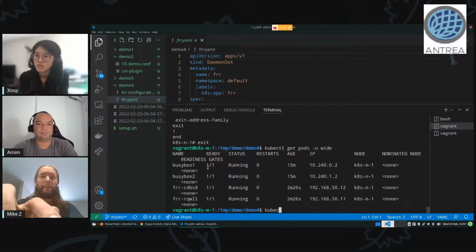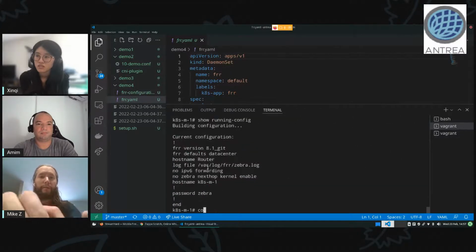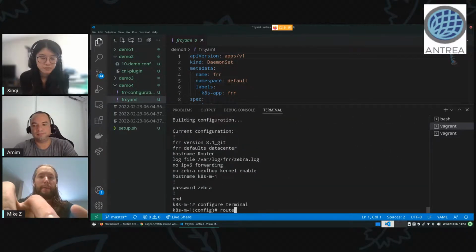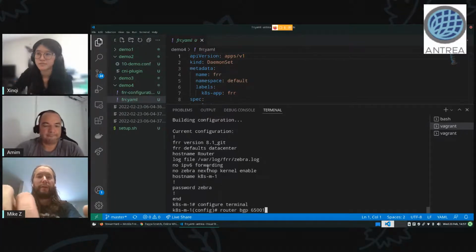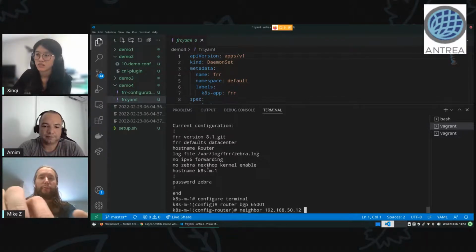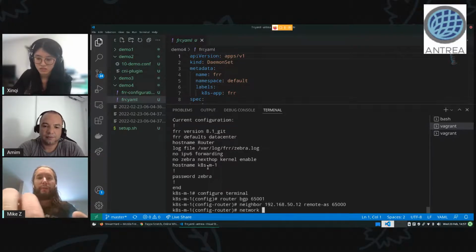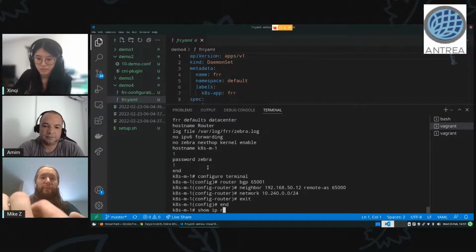Okay, let's go into here really quick, a completely unconfigured terminal. Router BGP 65,001. We're going to peer with our other side, with our nodes, so 192.168.50.12 remote AS 65,000. We'll advertise our network, our pod network on this node. Let's see if this is actually going to show.